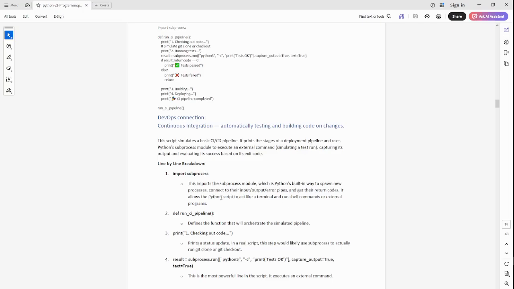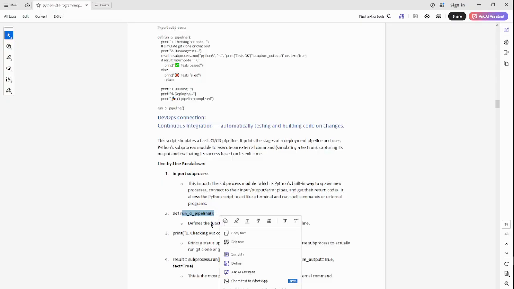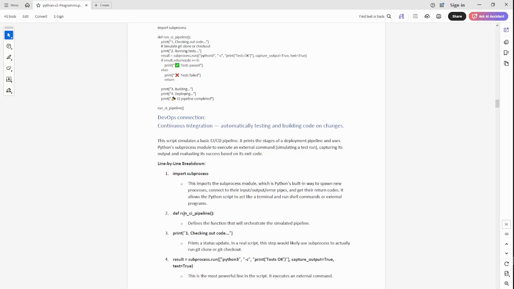So it allows a Python script to act like a terminal and run shell commands or external programs. If you want to run something external outside your Python program, you want to go outside, execute and then come back, so you will use the subprocess module here. Then you are defining the function here, run CI pipeline.